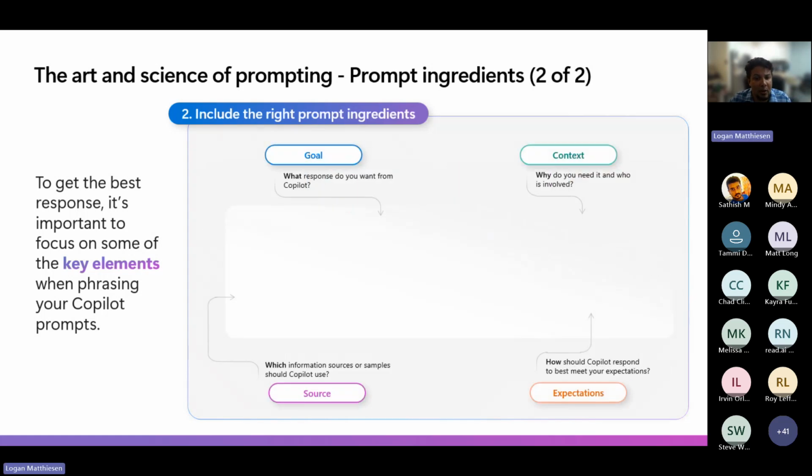Cool. So let's break down an example prompt and look at how these four categories apply to a good prompt. First of all, we have our goal.